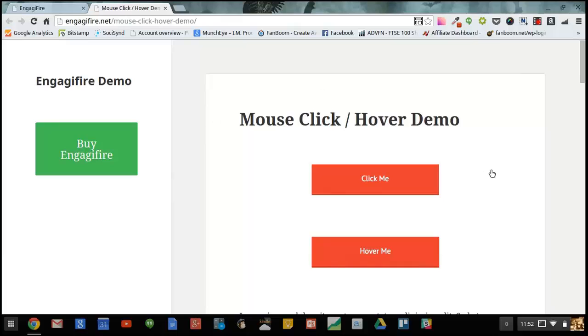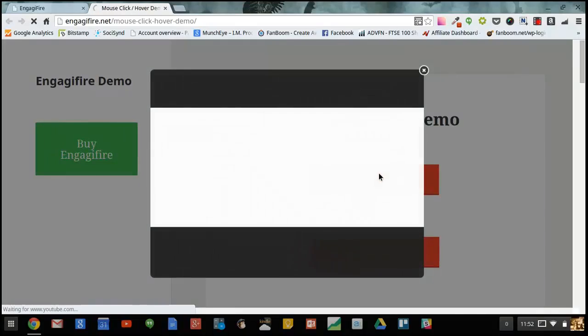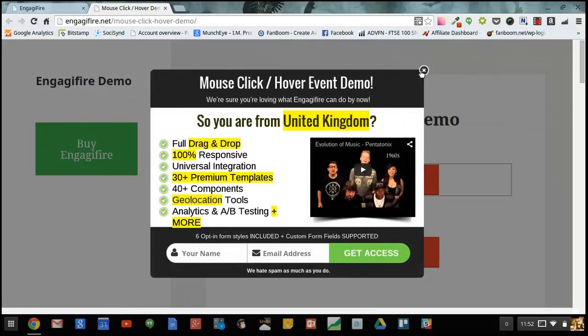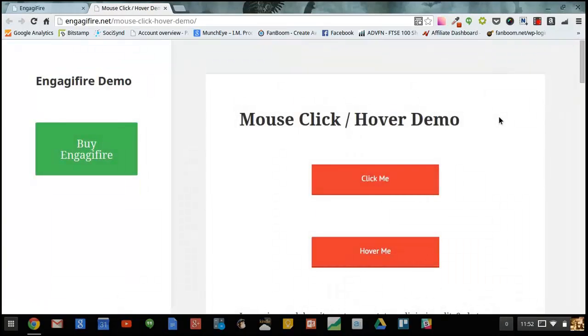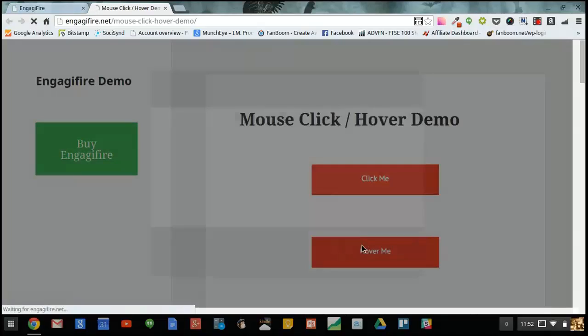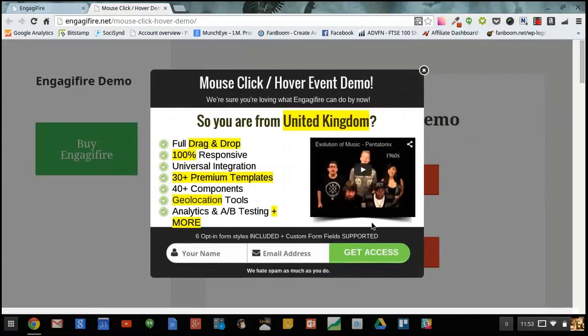So I've just got a couple of demos set up. This one's set on click, so I'm just going to click on this button, and there we go, it triggers the pop-up. And the other one's set to trigger on hover, so I'm just going to hover over here, and just as I hover over it, it triggers the pop-up.